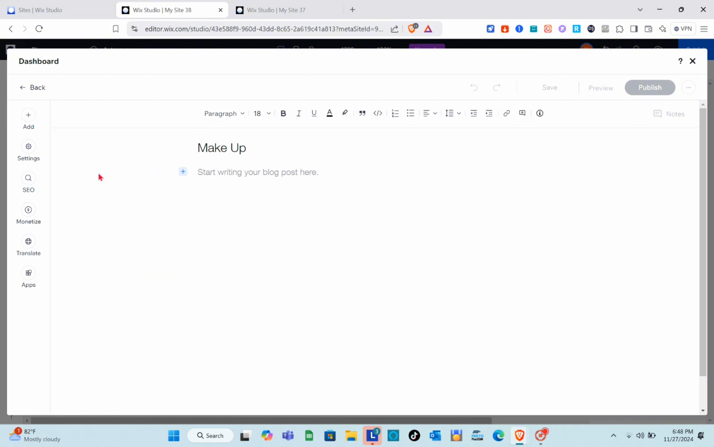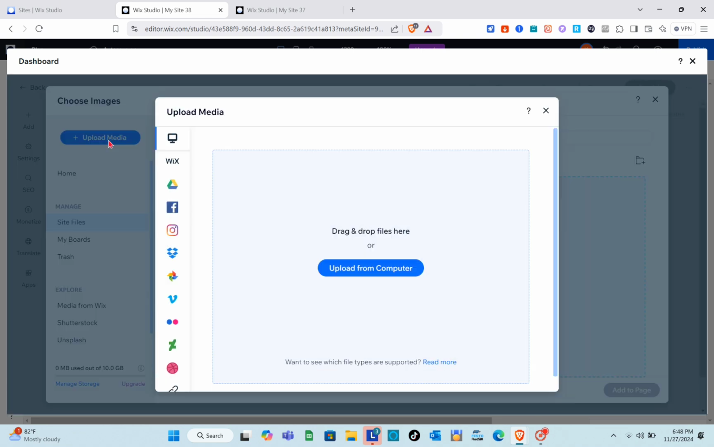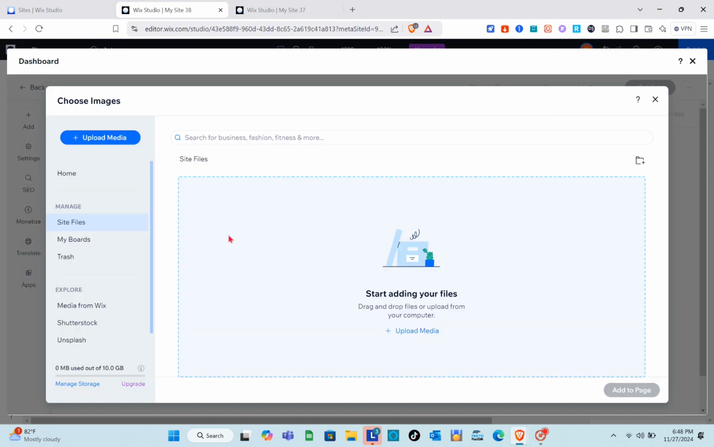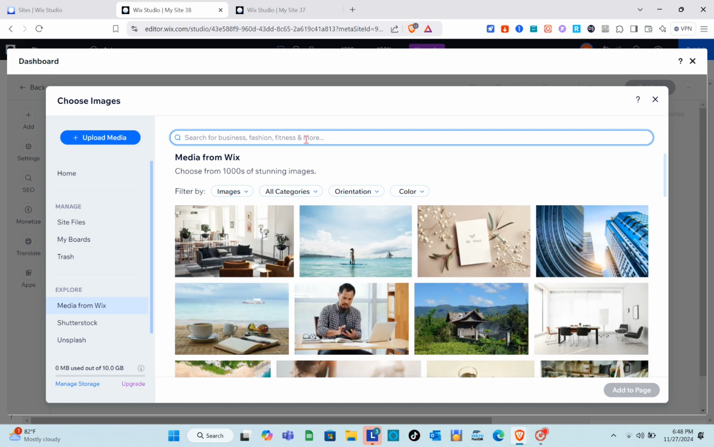So just click on the add option at the top left and then select the image. You can also add all of the elements that you need for your blog. Then here you can upload media from your computer, or you can use media from Wix. So for this video, I'm just going to use media from Wix.